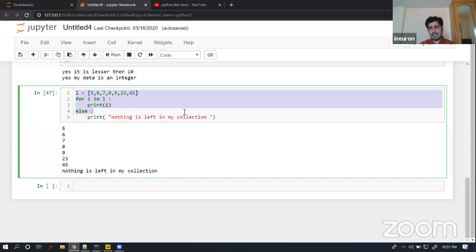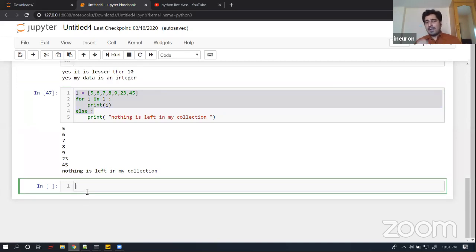Now the other thing is something called a while statement. Even with the help of a while statement, you will be able to perform a similar kind of looping operation. But the while operation is a little bit different as compared to your for statement. So let's try to understand how this while operation is different from your actual conditions.